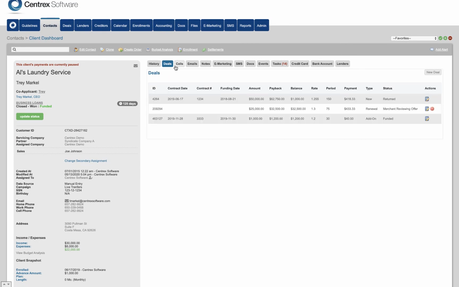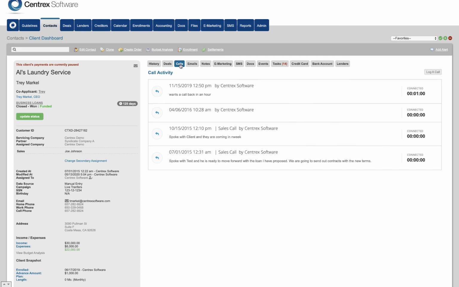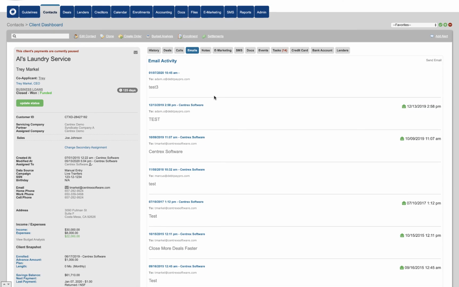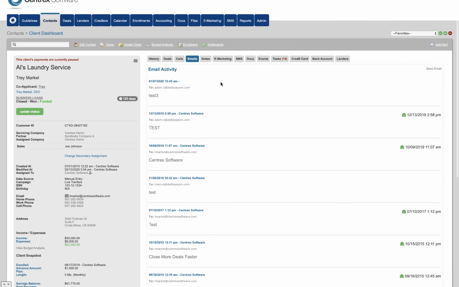We're going to look at that here in just a second. You've got all calls made to this particular customer as long as you're tracking the call, and you can always log a call here. You've got any emails sent to the client. When you send emails to the client in Centrex Software, it's going to give you a date and timestamp, the actual email you sent. And then if the client opens the email, you're going to see the date and time the client actually opened the email within Centrex Software.